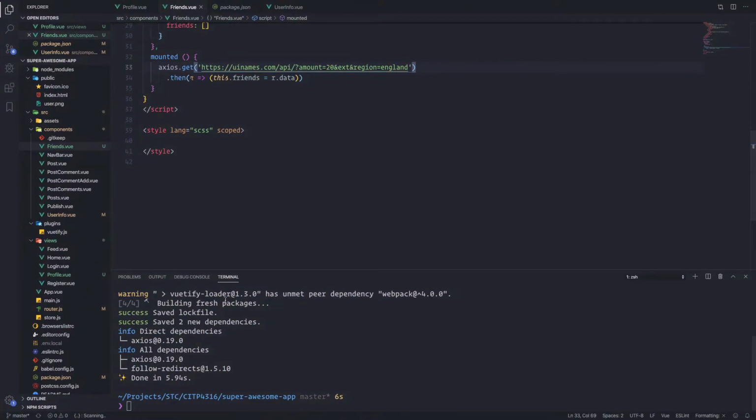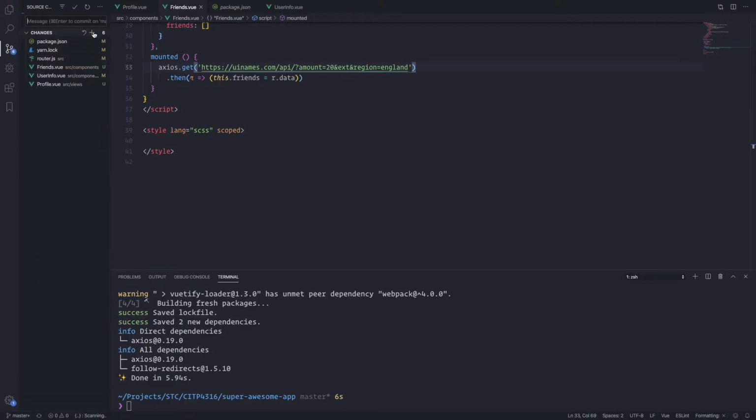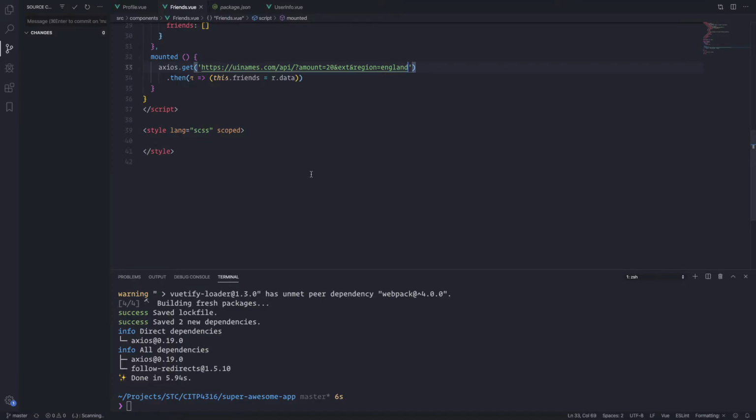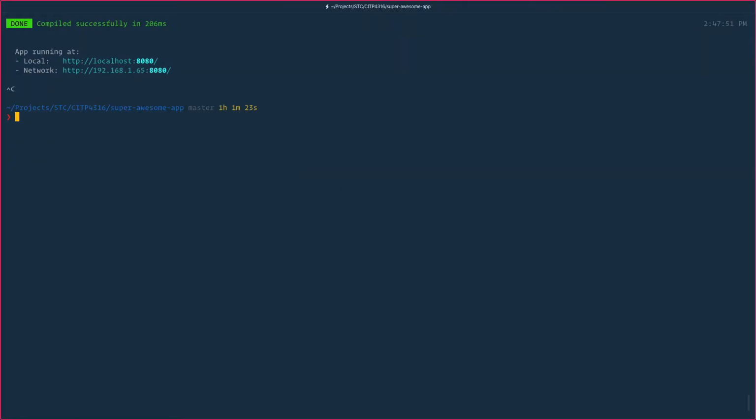So, one last time, I stage all my changes with my git add. Then with my git commit, I will say profile page done, and I commit those, and then I will click this little guy to push it. So it synchronized changes. Perfect. With that, I can just cancel this, going to my server.